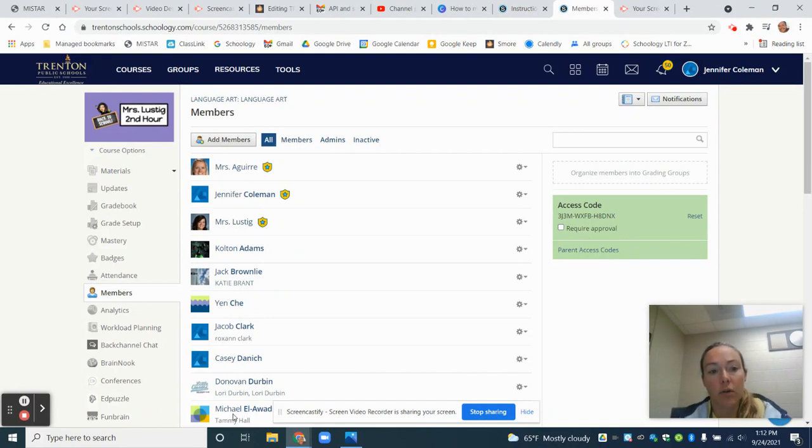Hi, so I want to go over just a couple of tips and tricks with Schoology and MISTAR, things we've discovered in the last few weeks. One thing is if you do need to add a co-teacher to your course in Schoology, you are going to want to make sure that they are an admin, and that badge right here means that they are an admin.